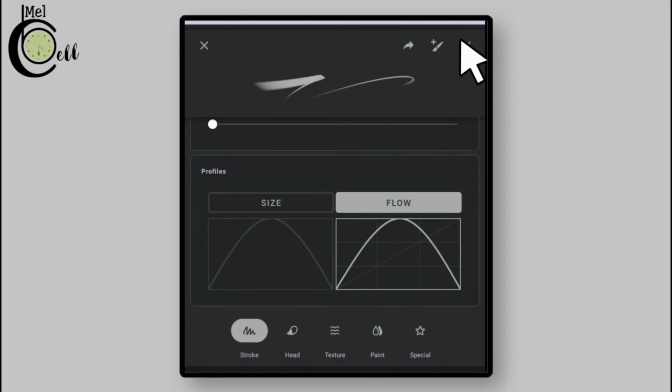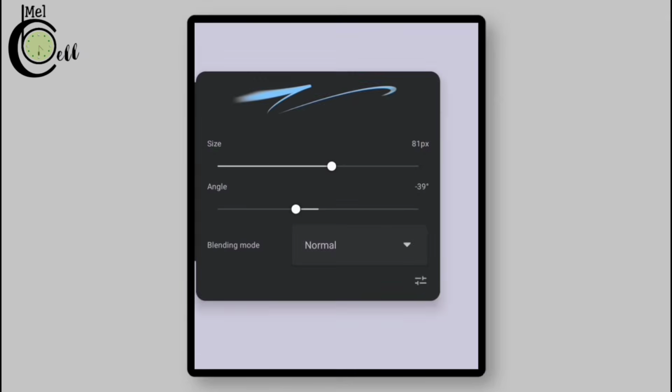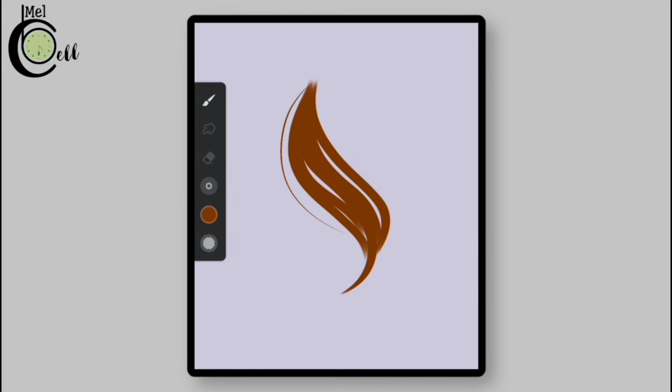Then save settings. When you use it, you will see that its ends are more soft and feathery. They have got less flow, and it's also become very smooth. Just you have to control the speed of stroke, and the results are awesome.